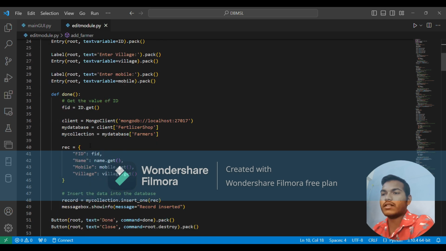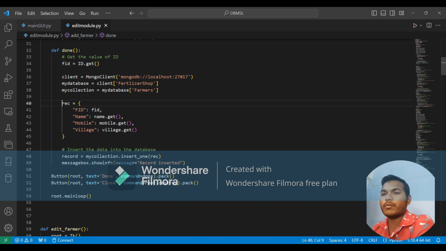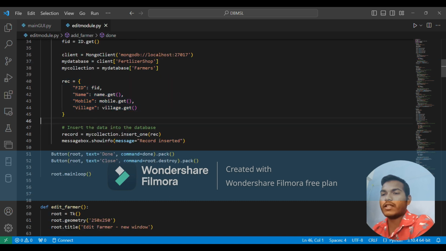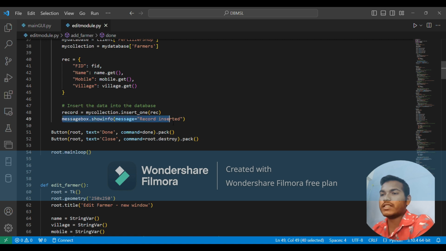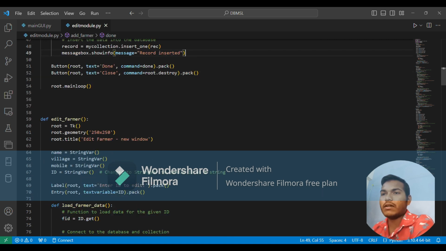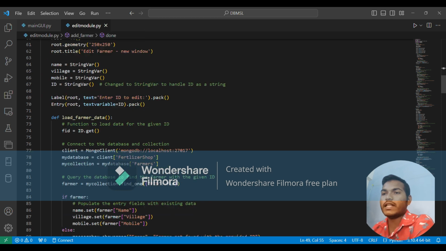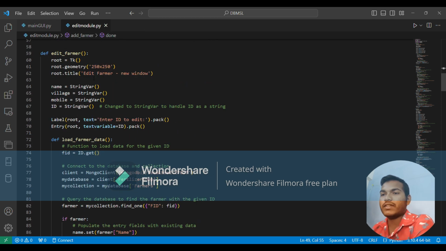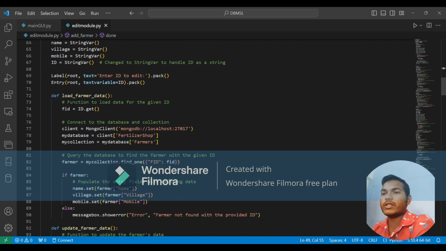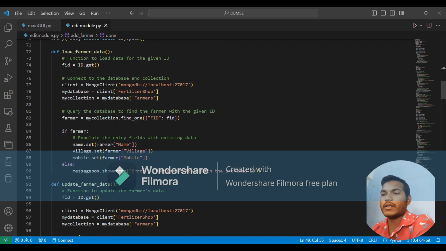For that, we have established the connection between Python and MongoDB using PyMongo, and here I have created one document called rec. I am going to insert this record in my database using the insert one function. After inserting, I am going to show one message called record inserted. Now the same function will execute for edit farmer. In edit farmer, I have also taken the same fields like farmer name and its ID.